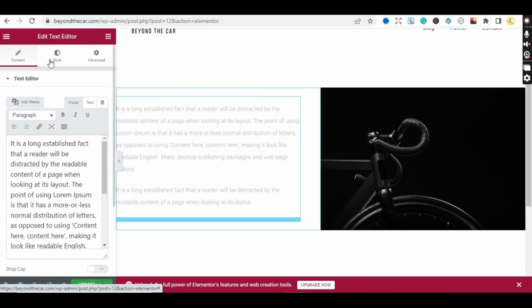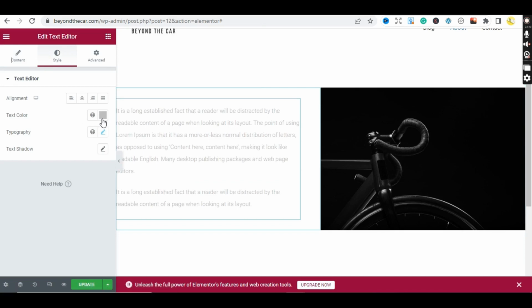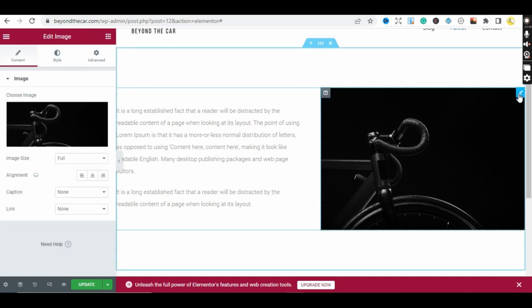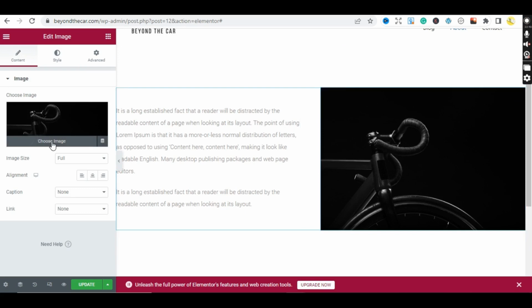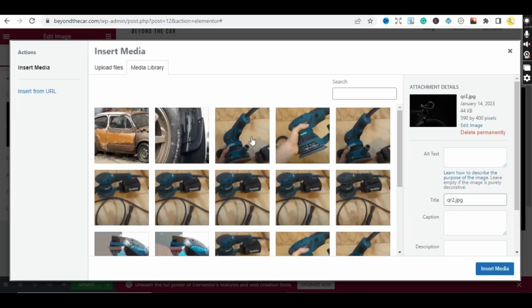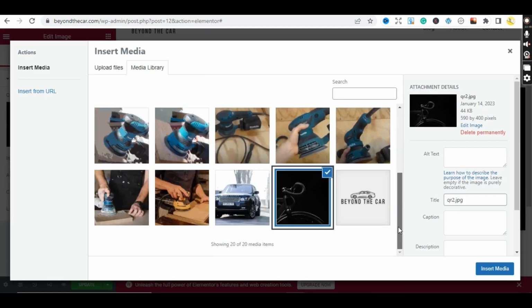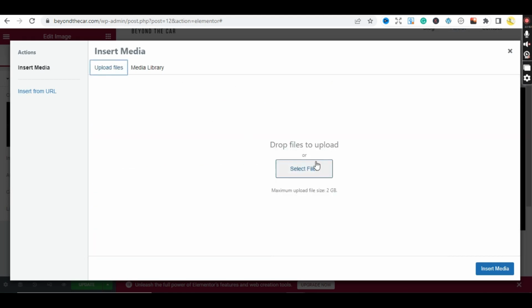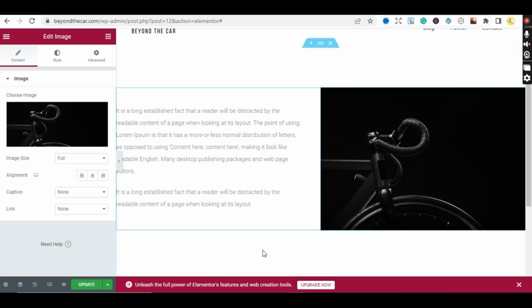So what I'm going to do is just click on style, maybe make the color a little darker, not very dark. You can move it around, select any color you want, but I'll just keep it here. Then the image, I've already showed you how to change it. You can come here and select any image you want. These are all images I use for my post, so you can upload any image you want, but I'll just keep this one here already.